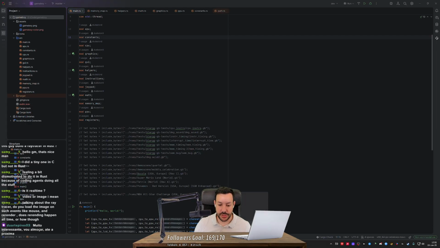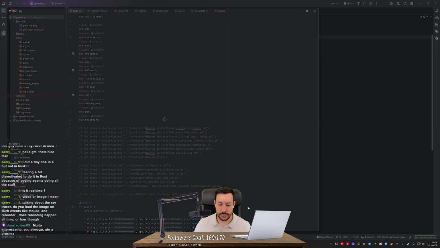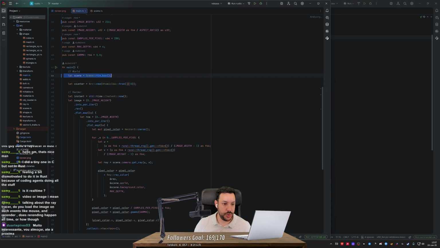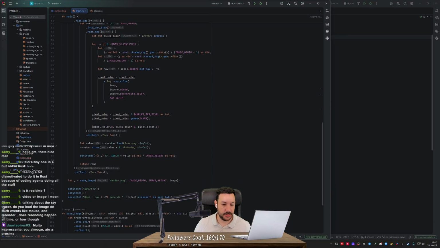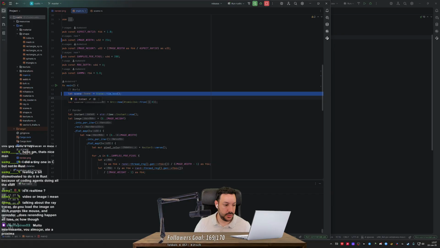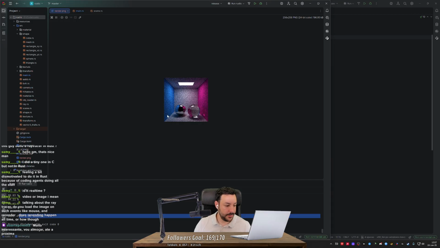No, the ray tracer is a one-shot kind of thing. So I specify which scene I want, and then I just go with render the scene once, and then it takes 2 seconds to render one image, and then it outputs a PNG.